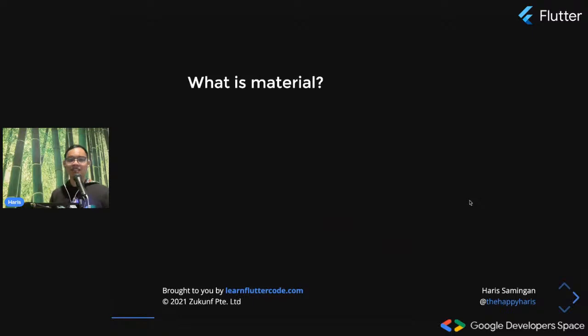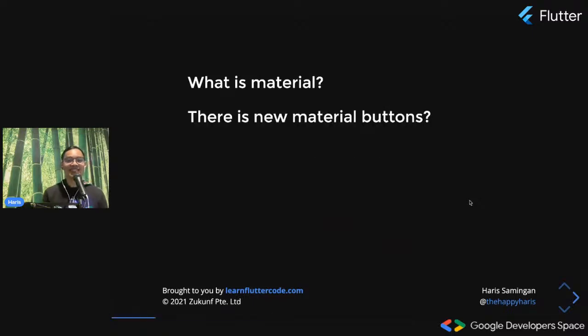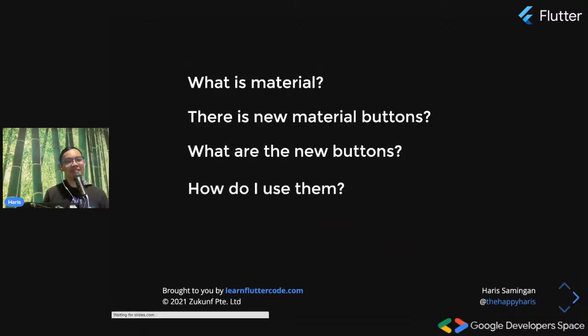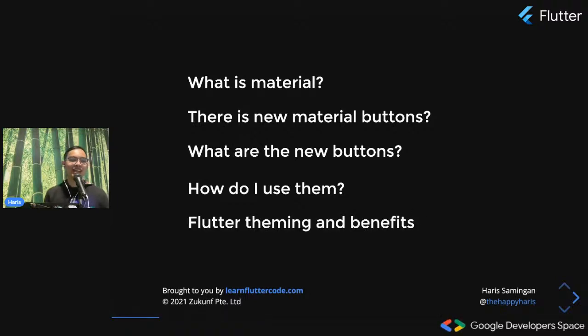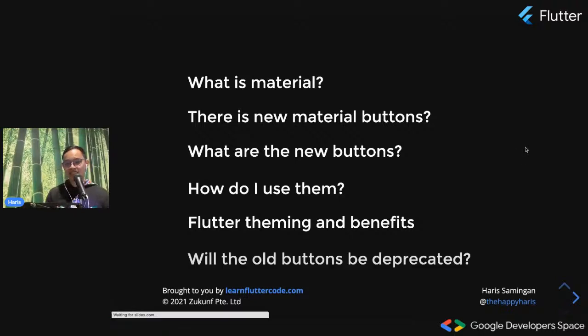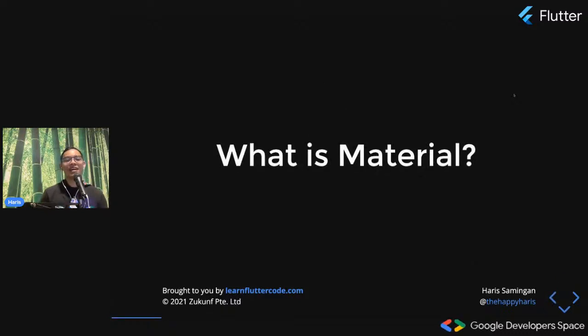So what is material? Is there new material buttons? What are the new material buttons? How do I use them? Flutter theming and benefits. And lastly, will the old buttons be deprecated? So these are very valid questions. Let me answer step by step, right?